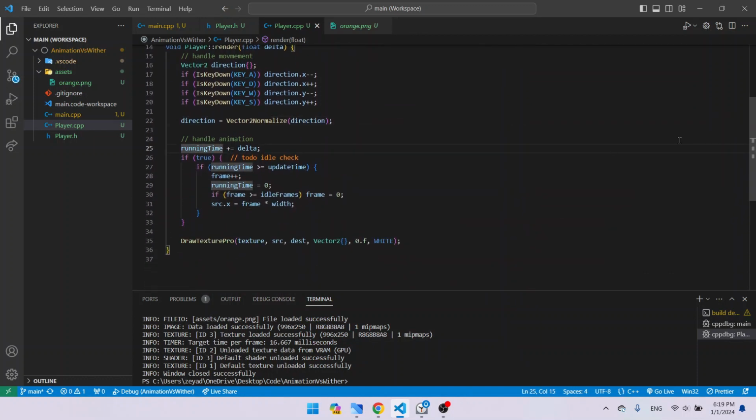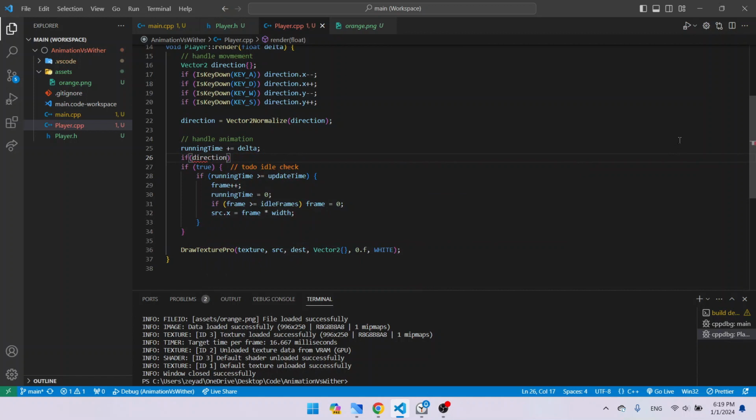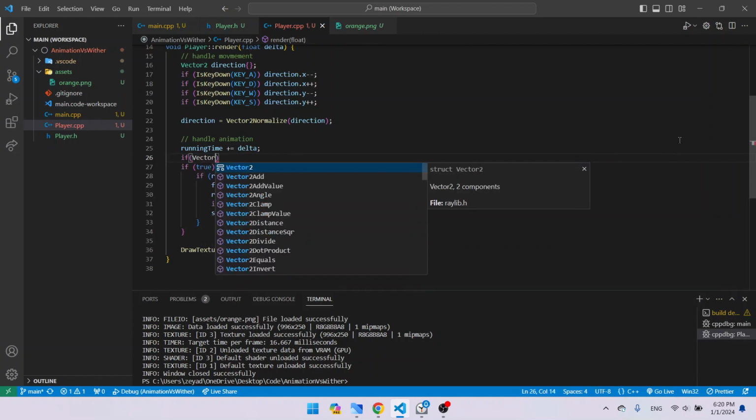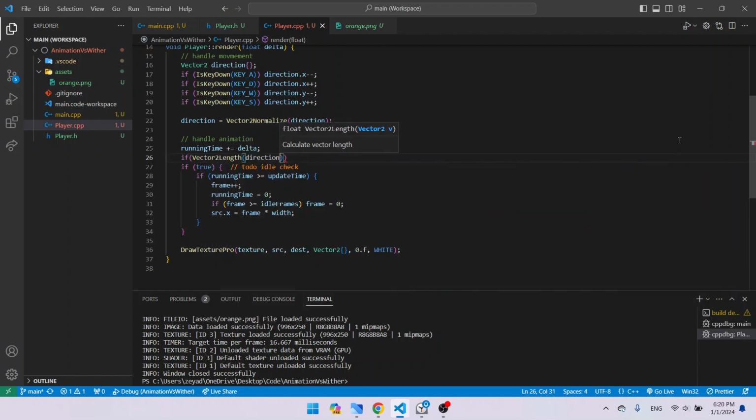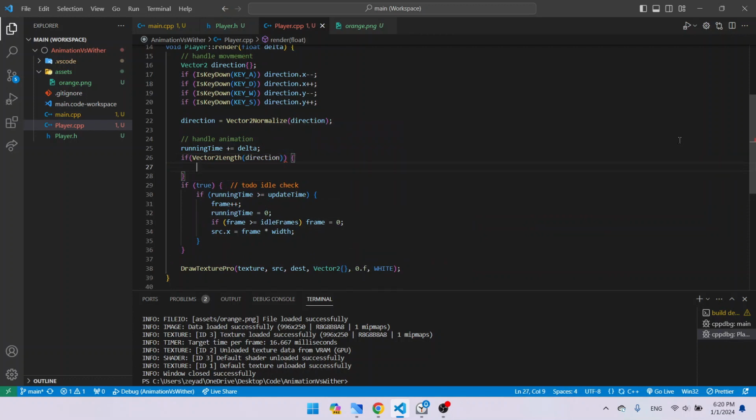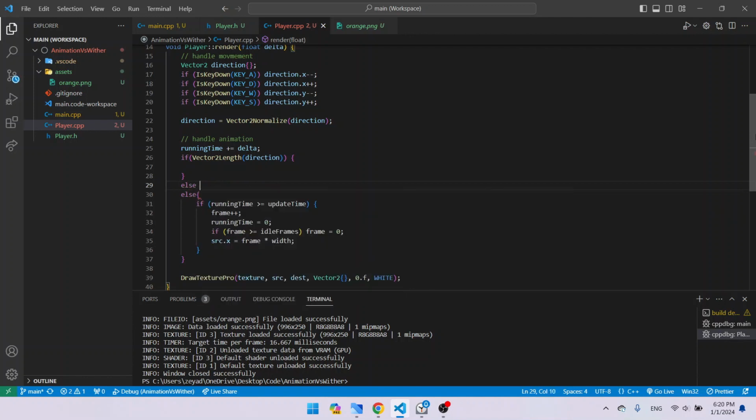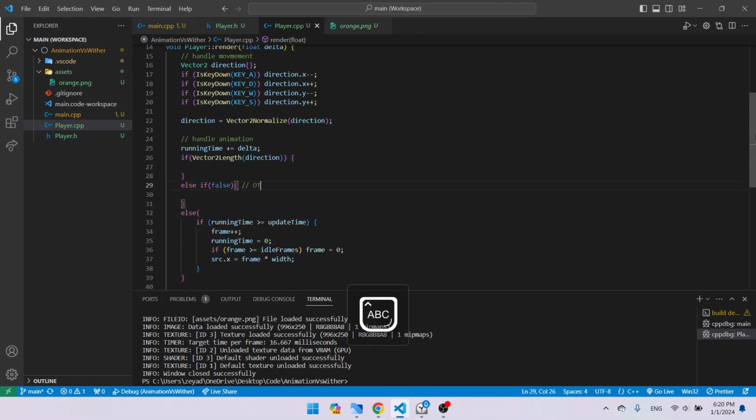And now, if Vector2Length of direction, so if there is direction, this means that the player is basically trying to move. For the else state, then he is idle. There is a little else if in between that checks if he is jumping, but we will ignore it as of now. So, to do: check jumping.